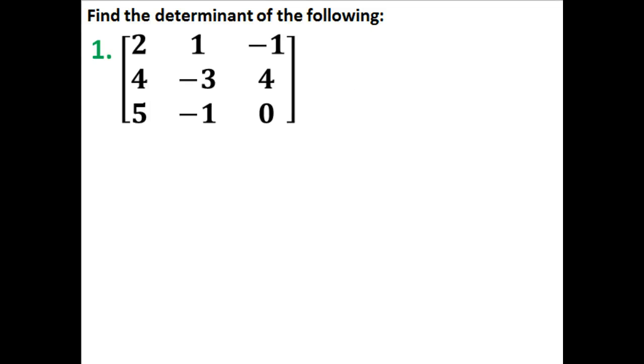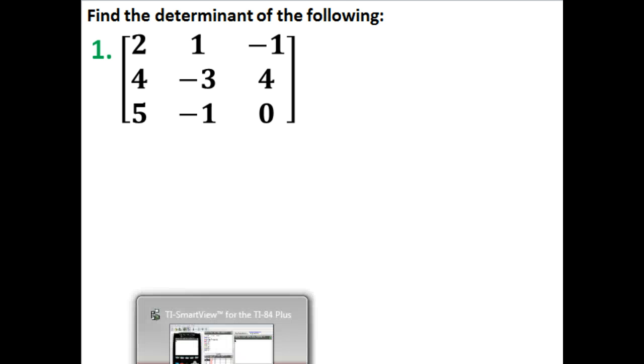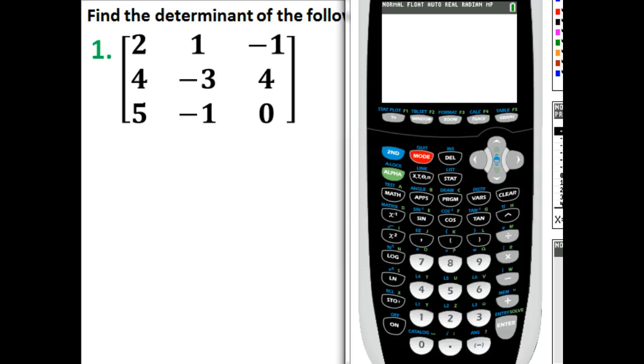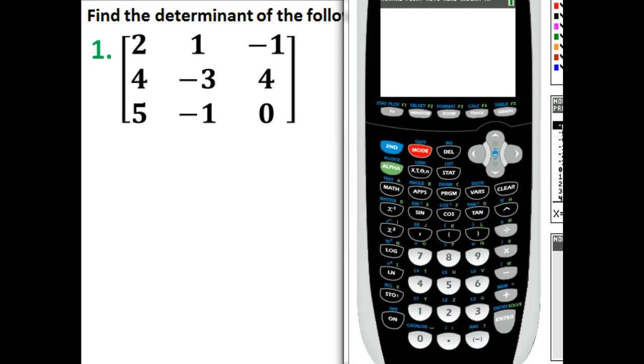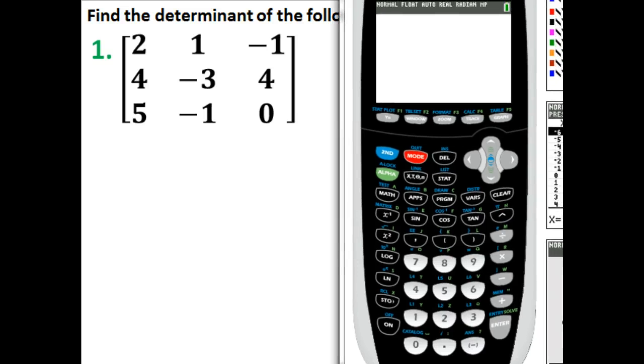We're asked to find the determinant of this matrix, and this is a 3 by 3 matrix. We can do this one by hand. However, with this video, I'm going to show you how to do it using your TI-84 calculator. And we've dealt a little bit with matrices on our calculator before, but we're going to start as if this is the first time we've gone over it.